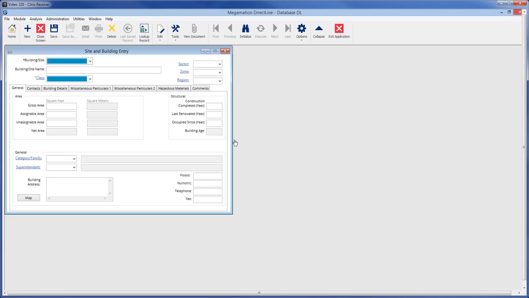To begin entering a site or building, enter a new building number in the Building Site field. This is the unique identifier for the record, so it has to be different for each site or building. The building site number can be made up of letters, numbers, dashes, or a combination of the three.